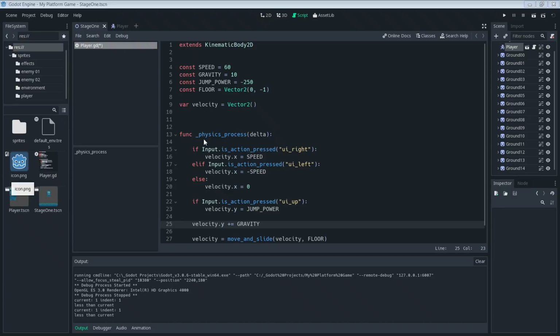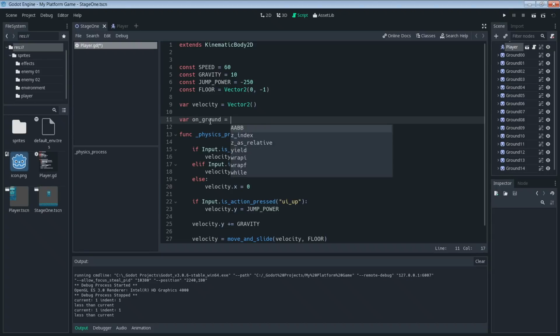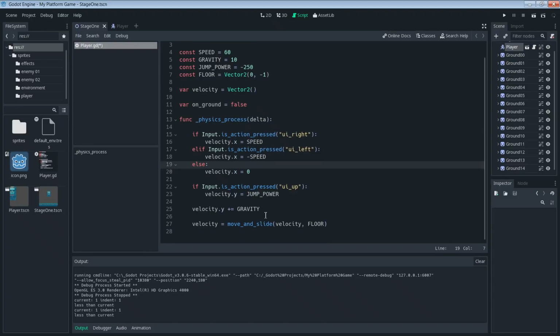Okay, so to fix this, we're going to need to be able to tell when we're on the floor and when we're in the air. So the first thing we're going to do is create a variable, and let's just call it on ground, and we'll start it off equal to false.